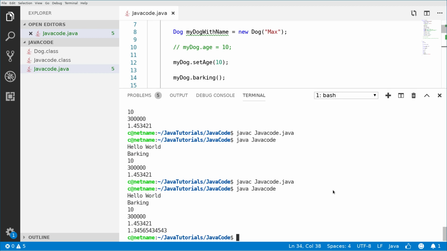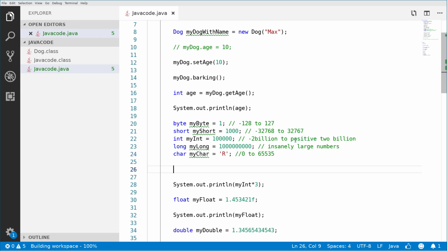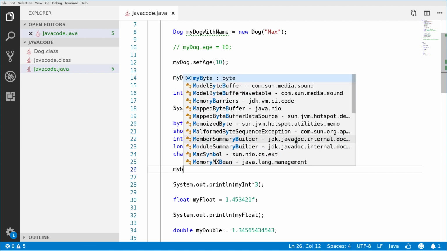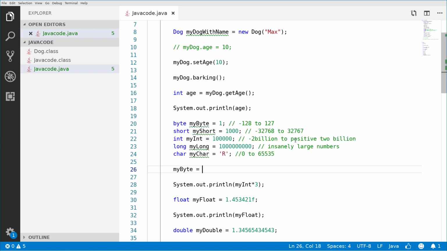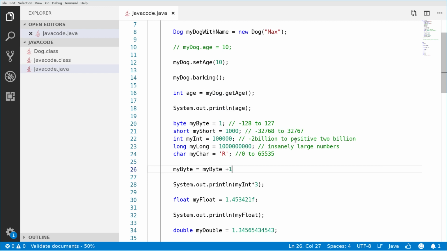So apart from the operations I told you previously, we can also increment or decrement by 1. For example, if I want to increment my byte by 1, how do I do it? Well, the first option would be to assign myByte to myByte plus 1, which is the easiest way to figure it out.